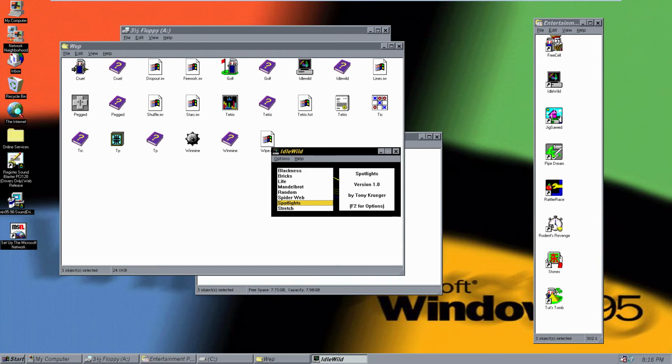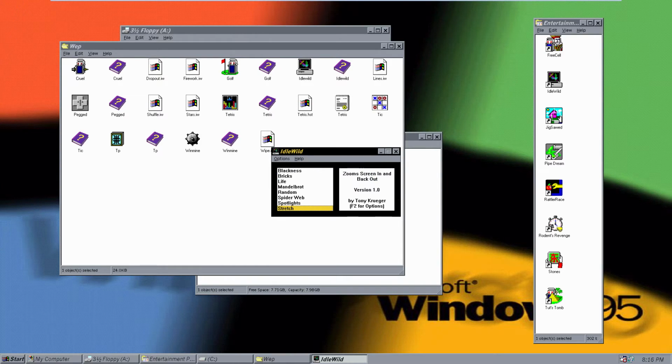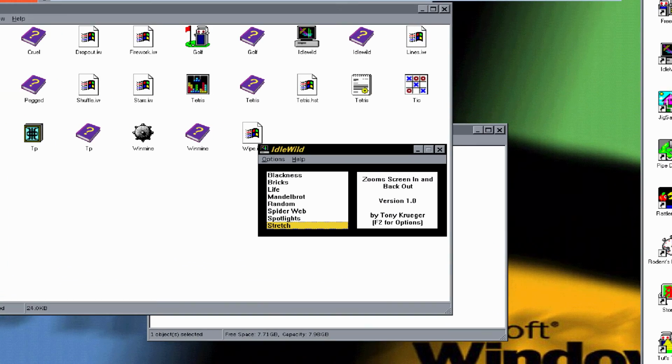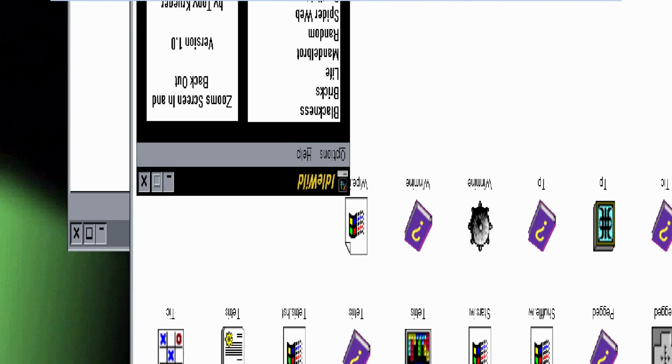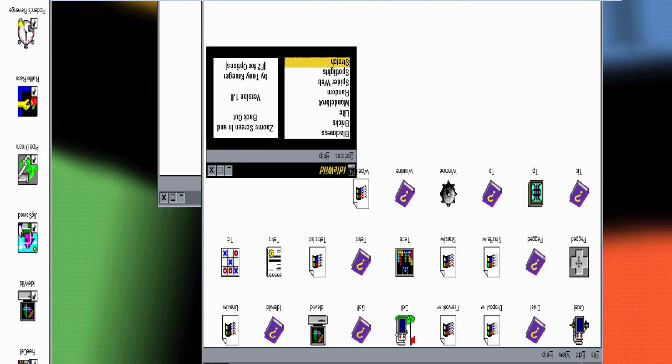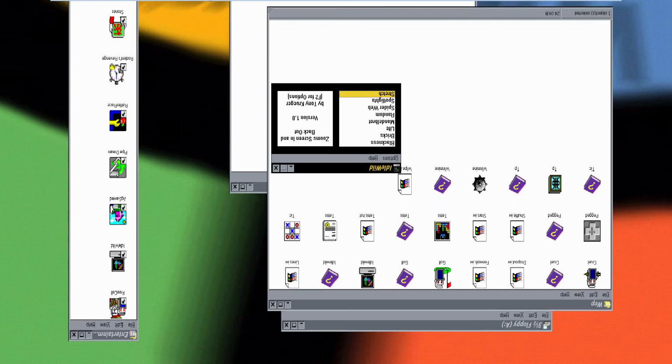So yeah, kind of a pretty interesting looking effect. Let's just take a look at stretch here, and we'll see what this does. So this is going to slowly zoom the screen in and then back out, I guess. So it's going to zoom all the way in, and then it's going to do a mirror effect, and it's going to zoom out where the screen is upside down now.